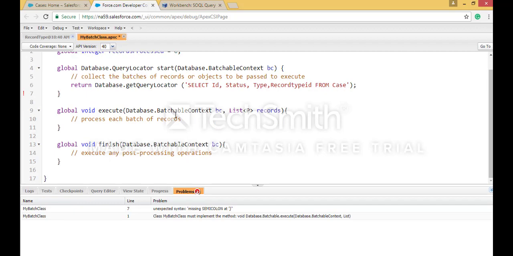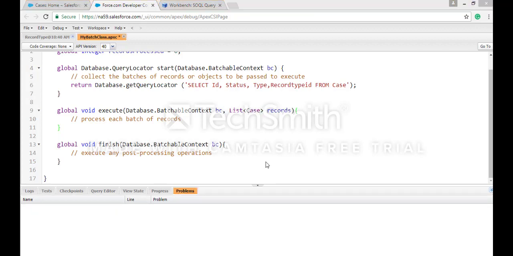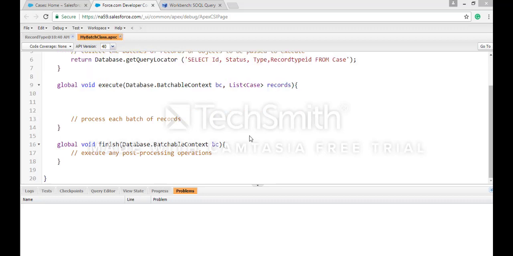To the execute method, this method takes reference to the Database.BatchableContext object and also to the list of records. But since we are working on case records, this should be Case. Like I stated earlier, the execute method processes records in batches where one batch represents 200 records. That is by default, but however, you can go above this number.